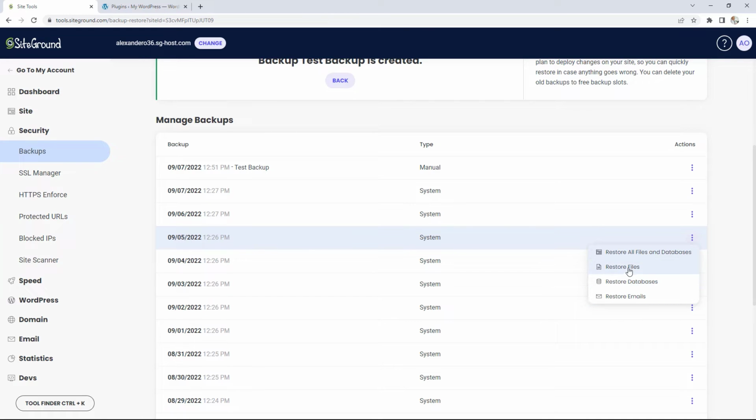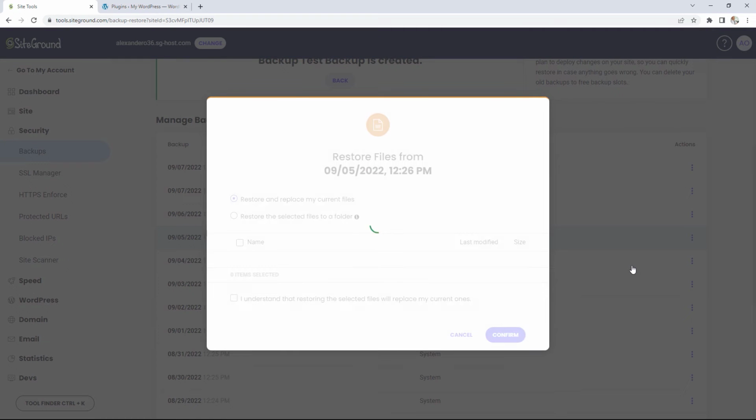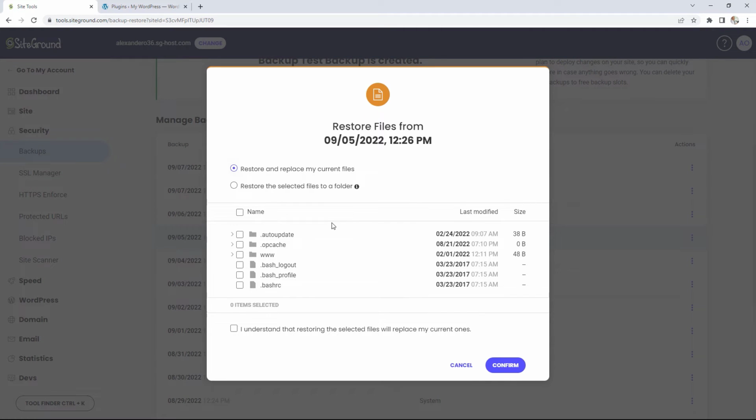For illustrative purposes, let me just say I wanted to restore all the files, okay? So I'll click on restore. And now right in here, you will have options. Do you want to restore and replace your current files, or do you want to restore selected files that you have in your folder in here?